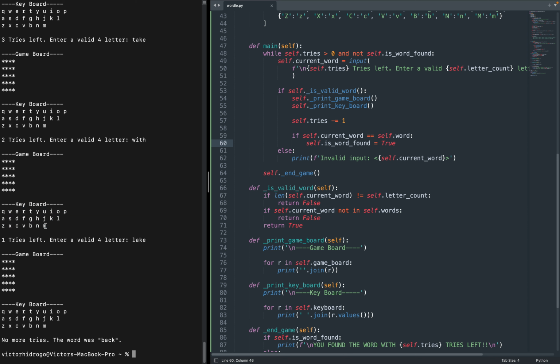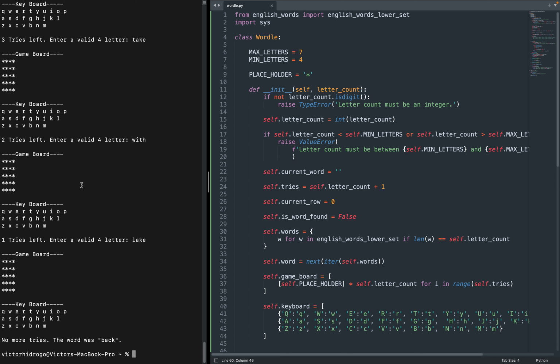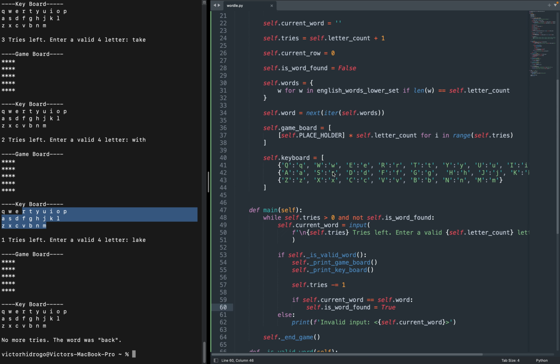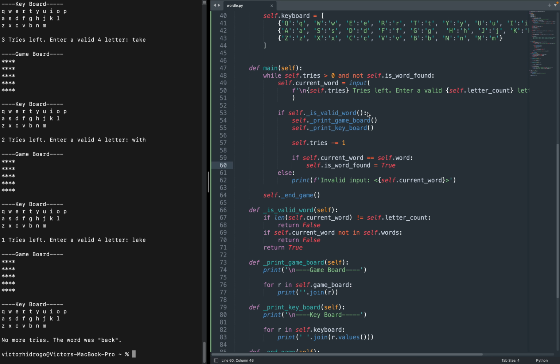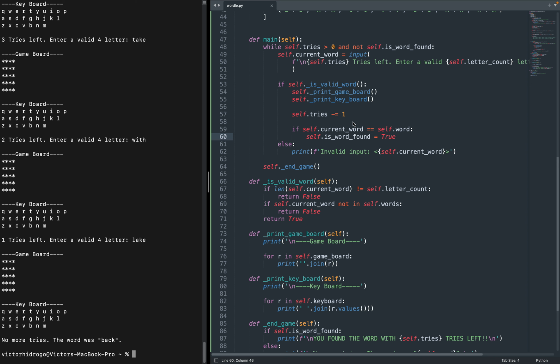And then for the keyboard, for the letters that have been used that are not in the word, we can take those out somehow. Since we already have the placeholder up here that we're using for the game board, we can reuse that for the keyboard and update the letters that are not in the word to stars. So that's what we need to do next: update both our game board and then our keyboard.